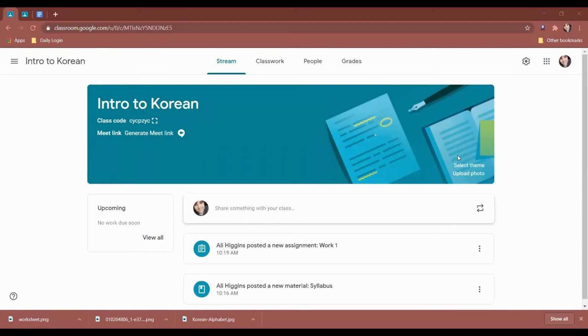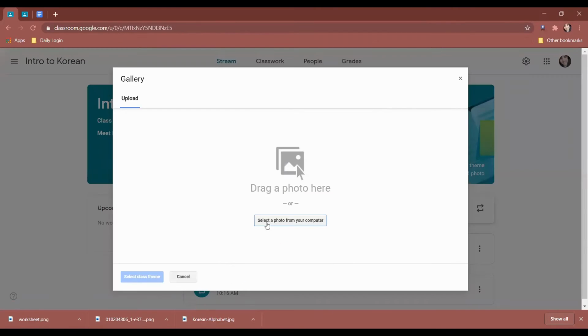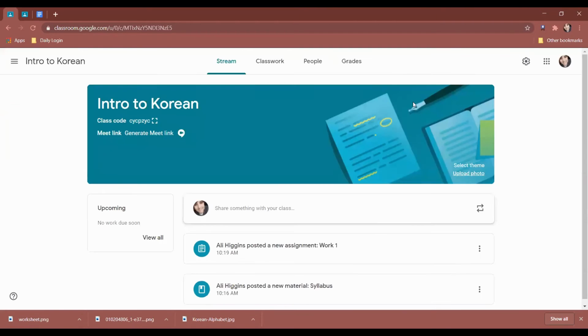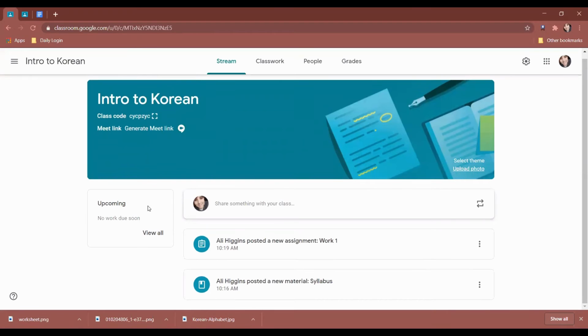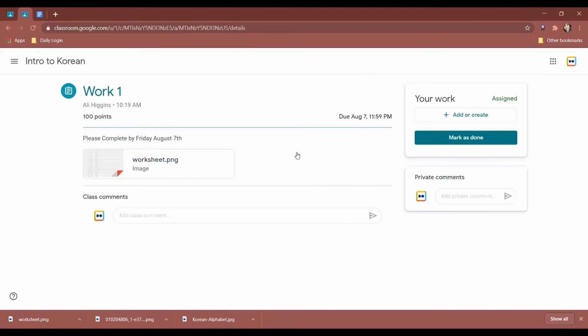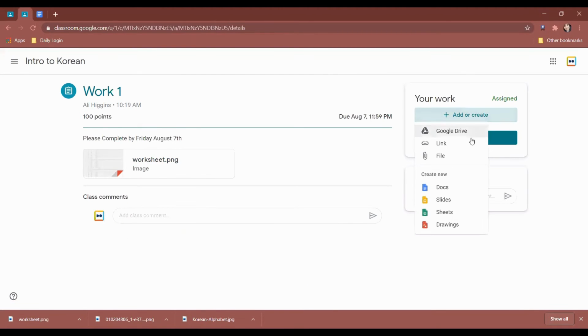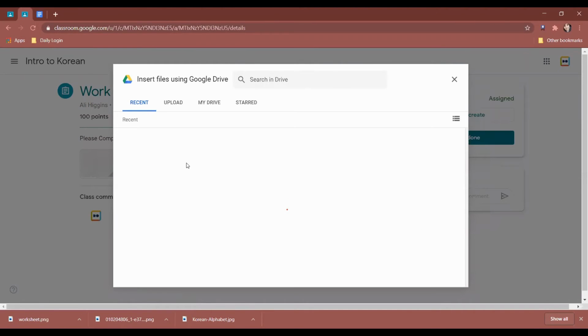So yeah, with that, and again, you can upload your own photo and then just select your own photo that you want to use. Otherwise, we were going through the student one quick. Add or create, file. I can upload the worksheet here.